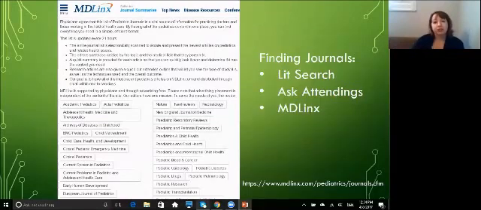So how do you find journals? Like I said, during your lit search, especially as you're finding similar articles, as you're finding case reports on a similar topic to the topic that you're writing on, see where those have been published. Look at the journals that those have been published in. Ask your attendings what journals they like. What are some of the pediatric journals they refer to often?